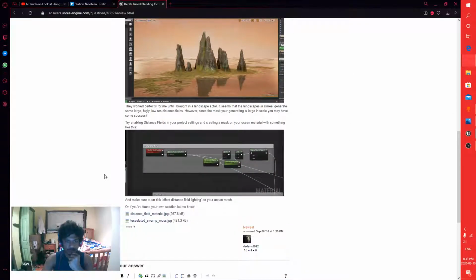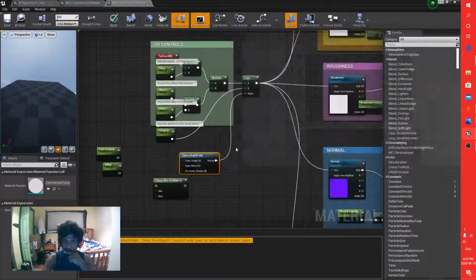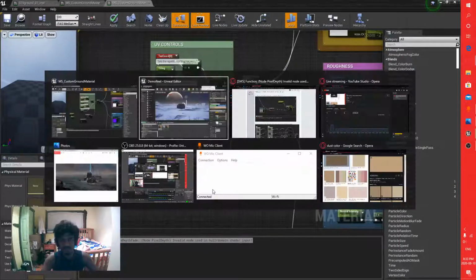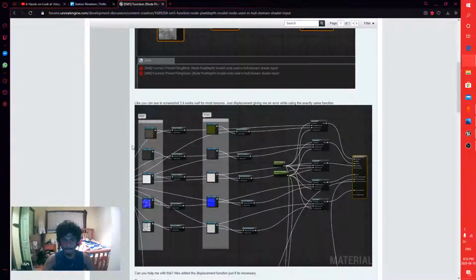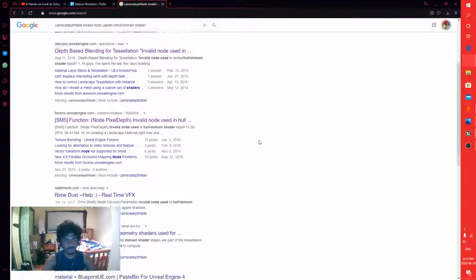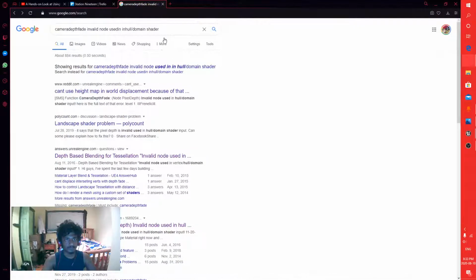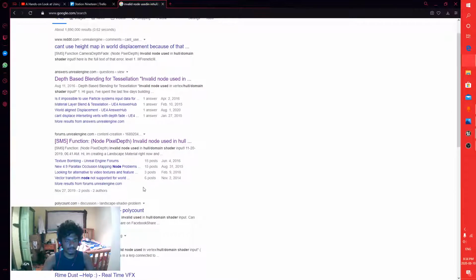Wait, so what is this? I mean, I guess pixel depth. It's always like that. Invalid. No, actually, let's just do this. Can't use height map and world displacement. We saw that.